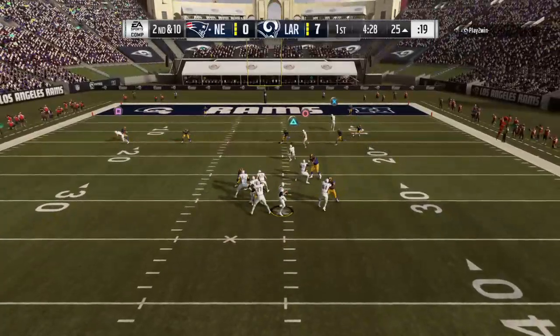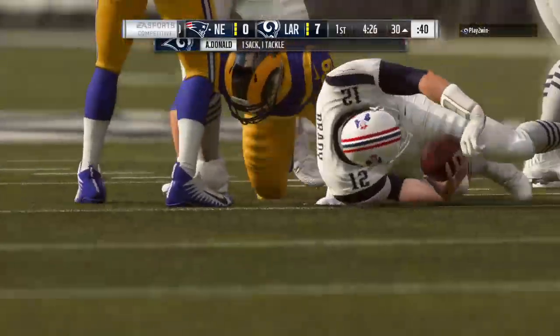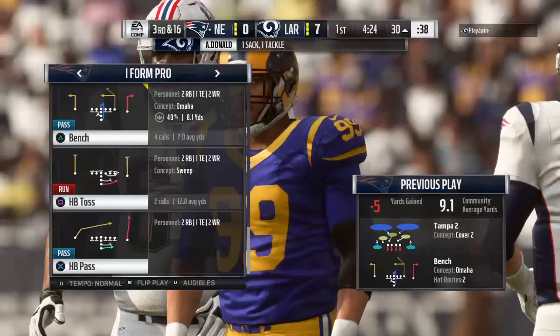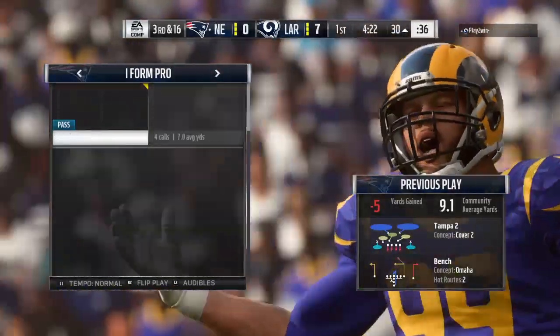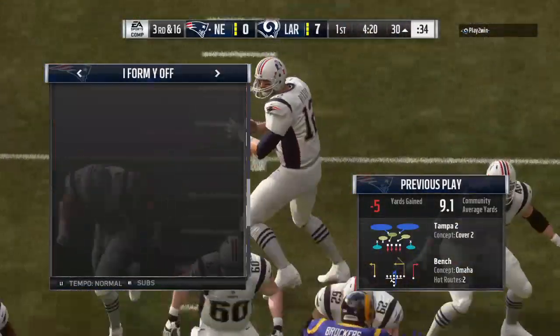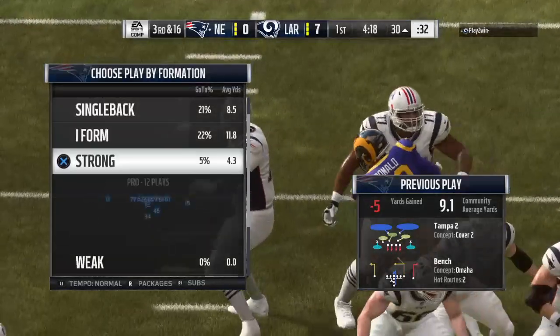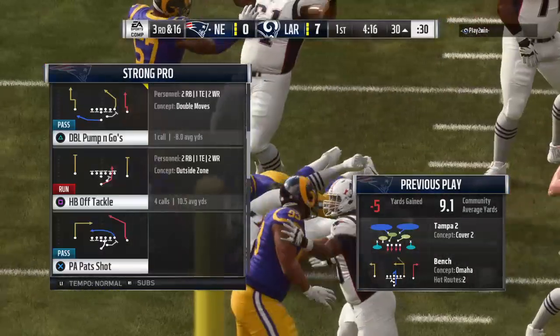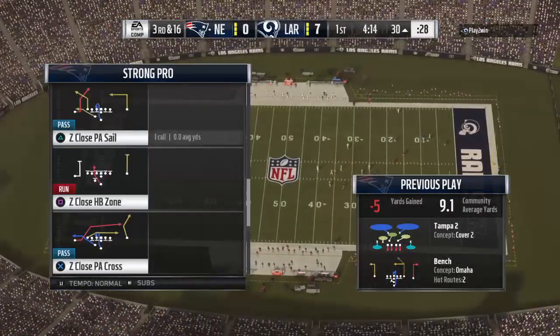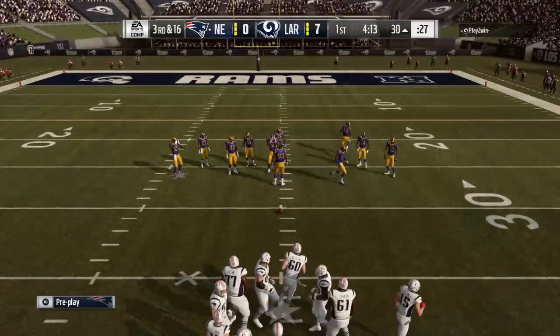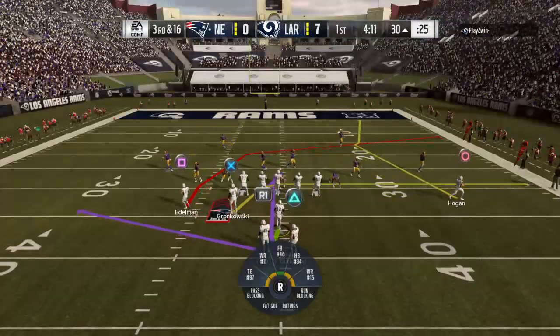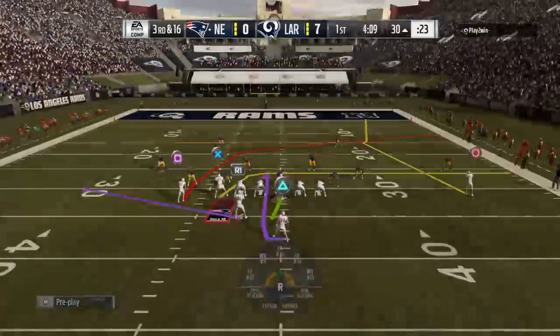Looking to throw on 2nd down. Brady under pressure, and he'll go down. Sacked back at the 31. Aaron Donald in there to get him for a loss of 5. Tough spot for the Pats now after the sack as Brady will face 3rd and long.